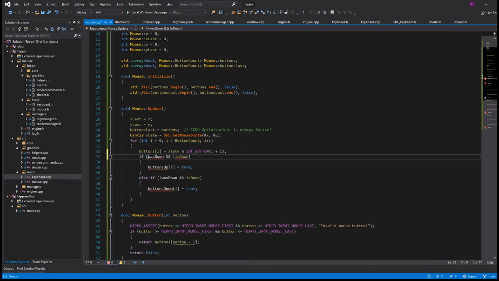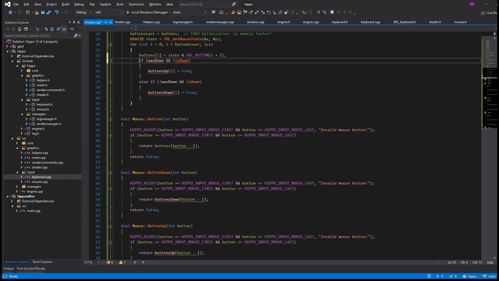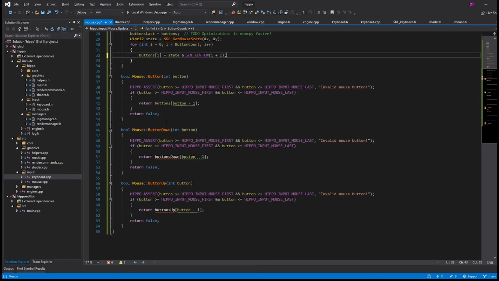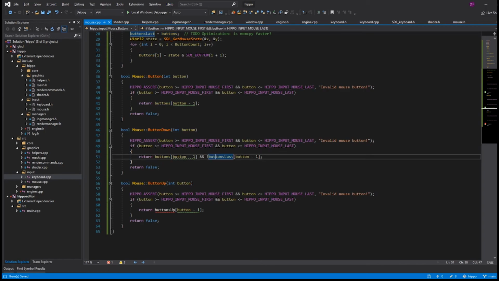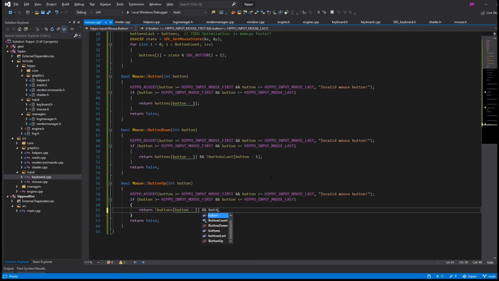Right? And so if it was down and it's no longer down, that means it's been up. So this check just becomes button down is if buttons and not buttons last, button -1. Right, so if it's down now and wasn't down before. And then for button up, it's if it's not down now and it was down before. Right, so if it was down before and it's not down anymore, then button up is true.